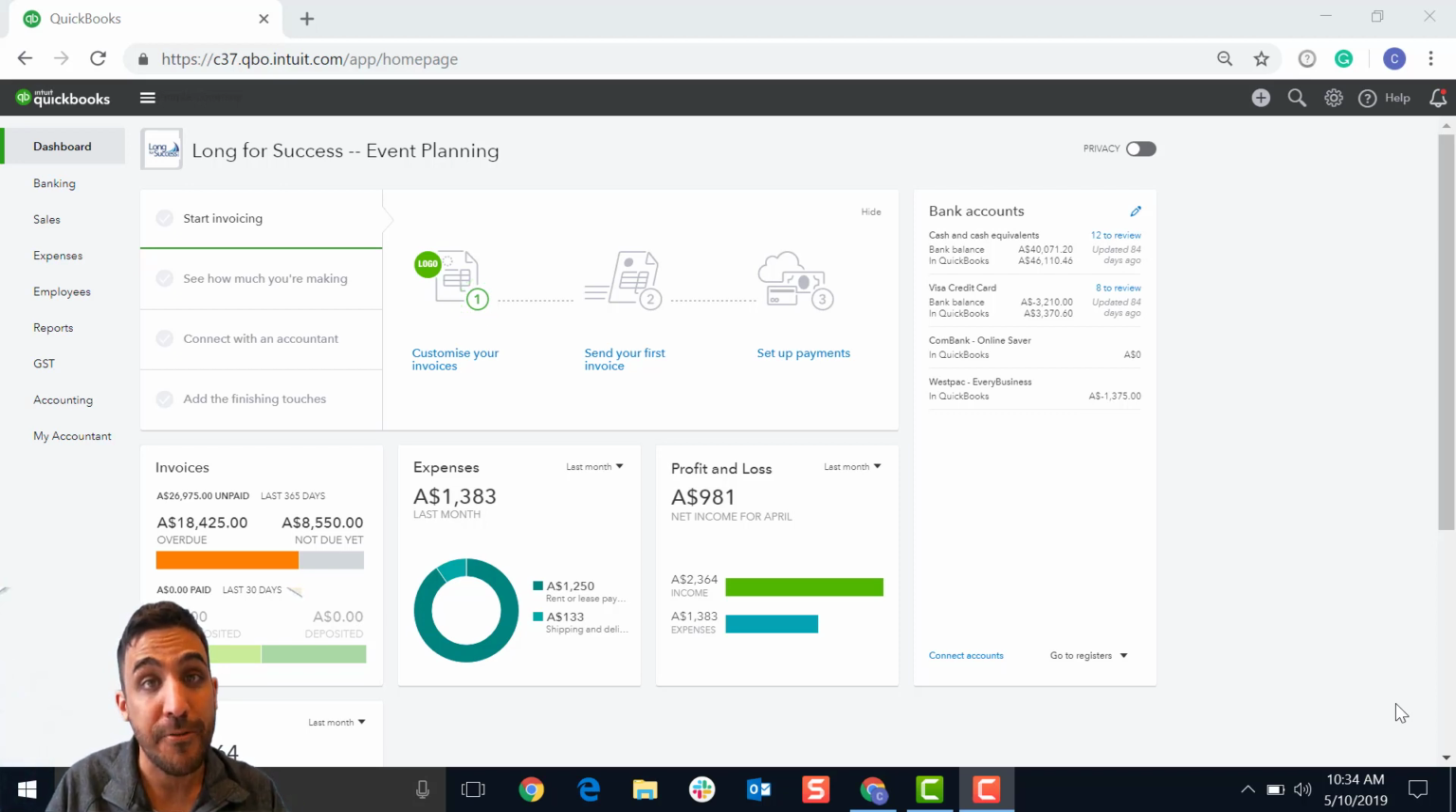Today's update will be going through a new feature recently released to QuickBooks Online, the ability to share your invoices through WhatsApp. So without further ado, let's see this feature in action.